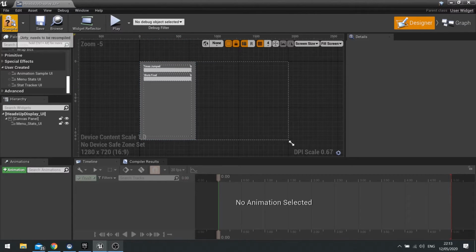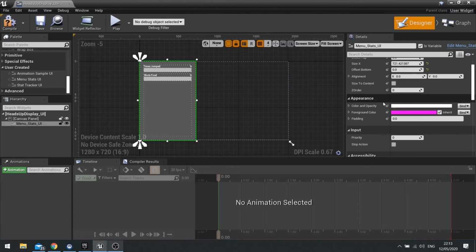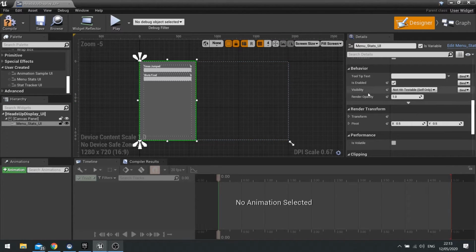So now we've got this set up, I'm going to click on it, go to the right hand side, and find where it says visibility. I'm going to change that to hidden, so it starts the game as invisible. We're then going to set up some code on a graph here to toggle it on.